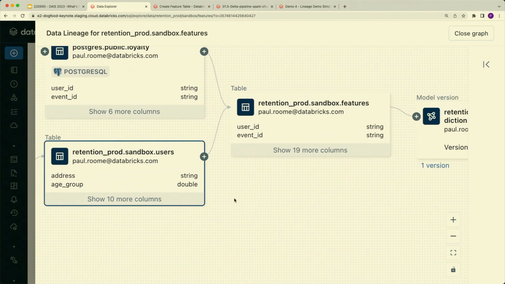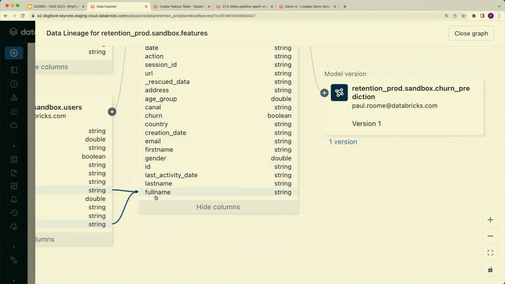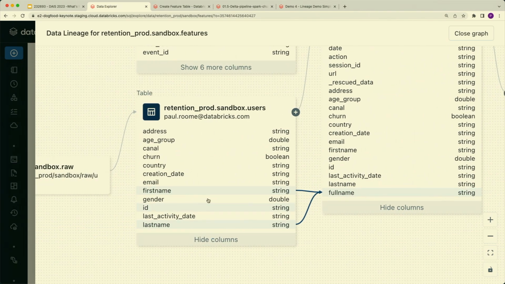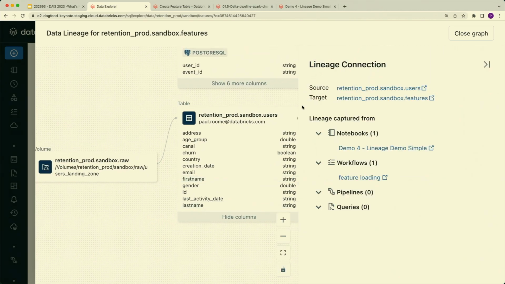Excellent. We even give you things like column-level lineage. So if I click on an individual column here, you'll be able to see that this is actually a combination of first name and last name that went into this full name. So this is down to the column level as well. And there's lots of other bells and whistles to explore, like you click on a line and it will give you the notebook and the job that was responsible for that lineage. That gives you that full traceability of what happened.